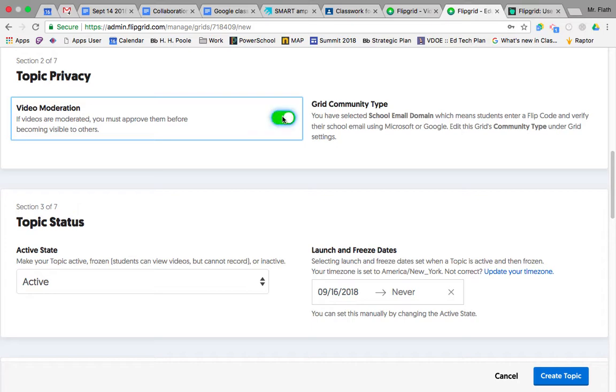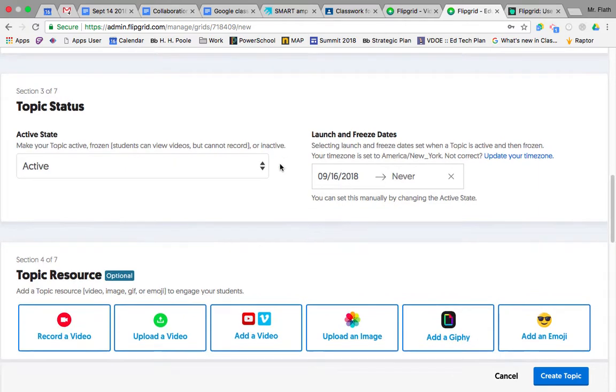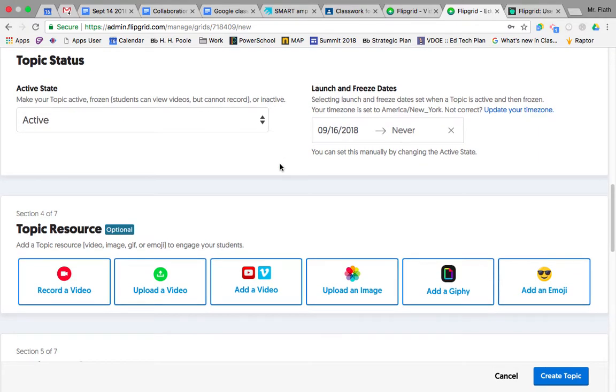Section 3 allows you to basically open or close your topic, and they're calling it active and inactive. So right now it defaults to active, and that simply means the students can see other posts as well as record their own. An inactive selection would basically show you a blank page. Students can't see anything and they can't record.